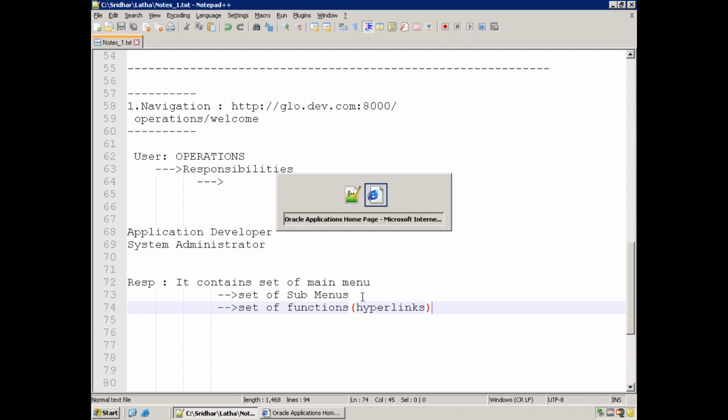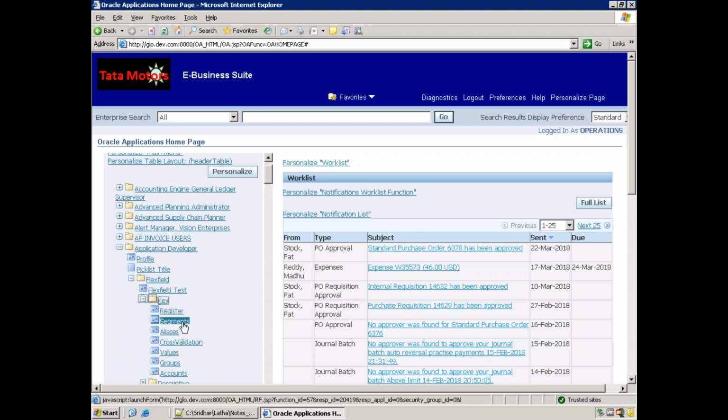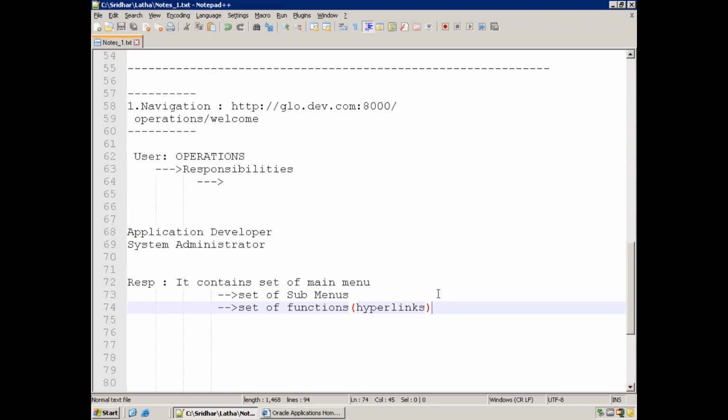If you see here, you have some other items, like Pick List Title and Profile. Other than the yellow folder icons, you have a few other things: blue-colored items like Register, Segments, Aliases, Cross Validation. These are called functions. They will be linked to some user interface, which can be either a form or an OAF page. Functions are nothing but hyperlinks to either OAF pages or Oracle Forms.